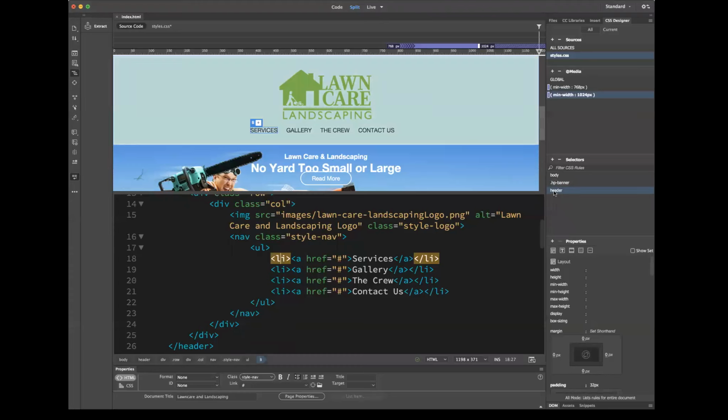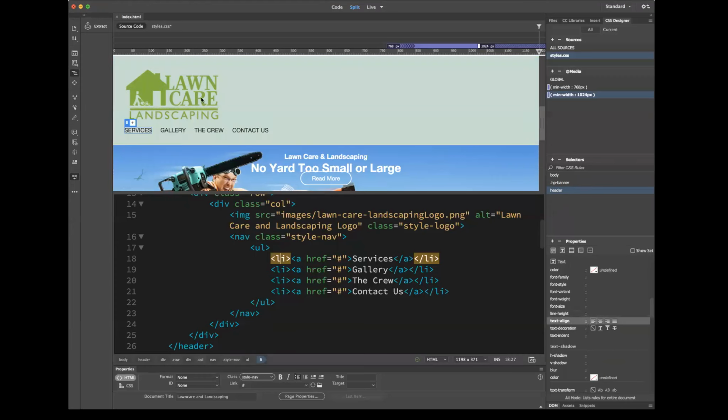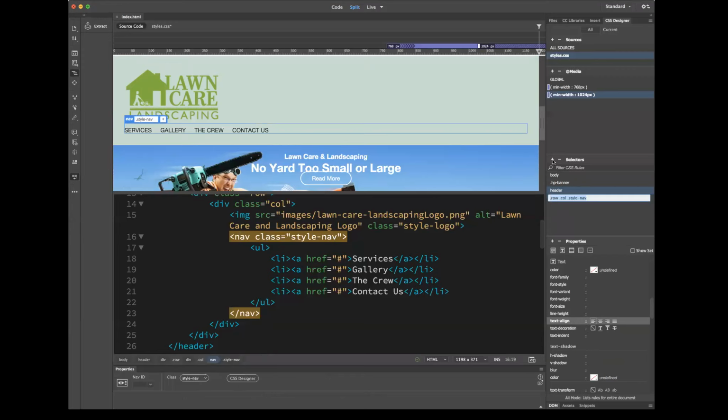I'm going to click on that header rule and go to text align and choose left. So it pushes it all the way to the left. And then in our code view, we're on source code up here. We're going to click inside that nav class equals style dash nav, and we're going to hit the plus sign. There's our rule. We're going to hit our enter key.